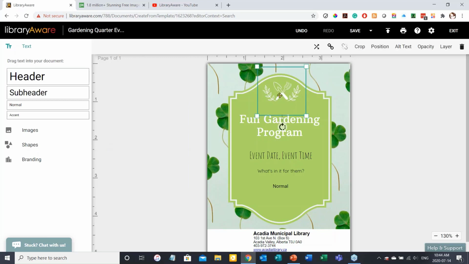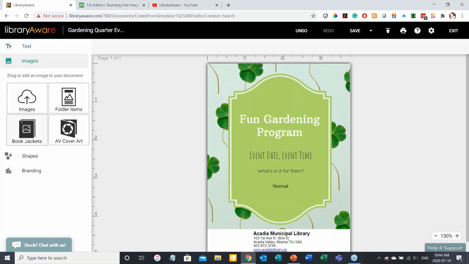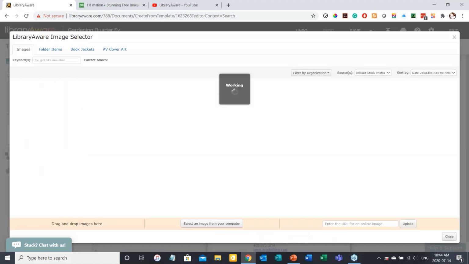So, this image here, now I could swap image, but let's say I had deleted it, and then when I was done editing, I'm like, oh, actually, I would like to have an image there. So to insert an image, I can go over here to images. These are the types of images I can put in. I just want a regular image. I don't want to do a book jacket or AV cover art. So click on that. I drag it over, and then it's just going to create the image container, the box.